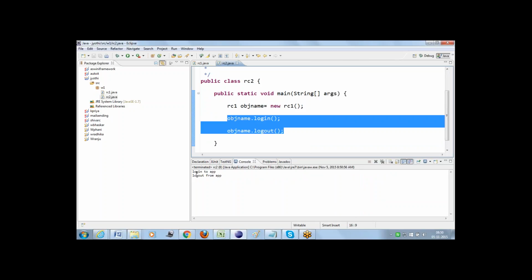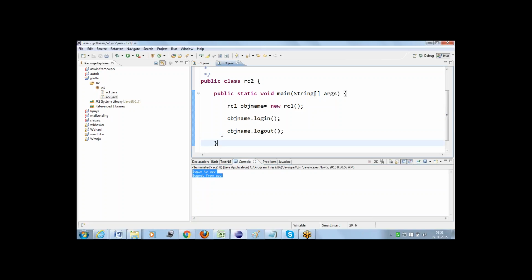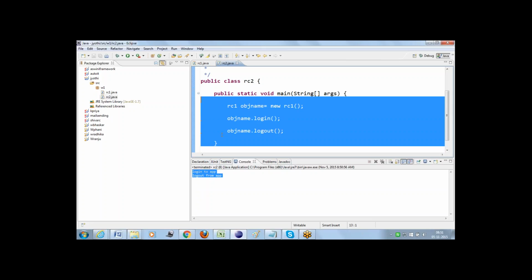See here, login to app and logout from app. Whatever messages we have defined over there got written to the console. That's fine. Am I clear for everybody? How to create a method and how to call that particular method?